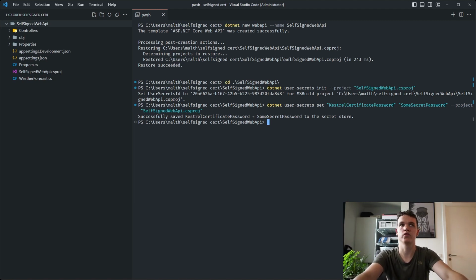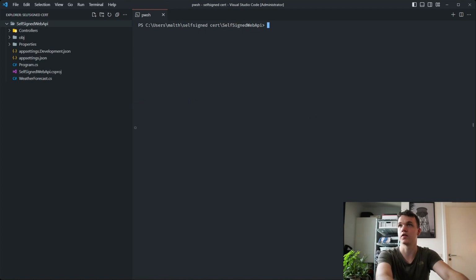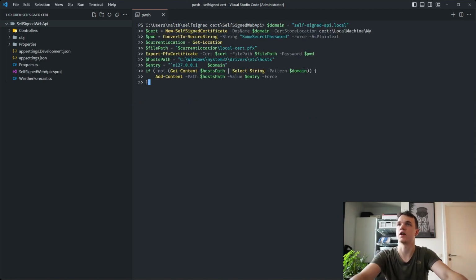Then the next thing we want to do is to create our certificate. So I'm first going to clear the console and then paste in some PowerShell code. So up here we are defining what our domain will be. Then down here we are creating the certificate as a variable, getting the password. This is the same as the one we stored as a user secret. And then we're getting our location.